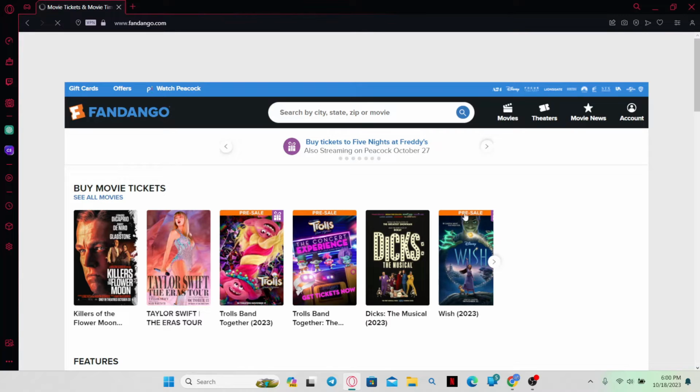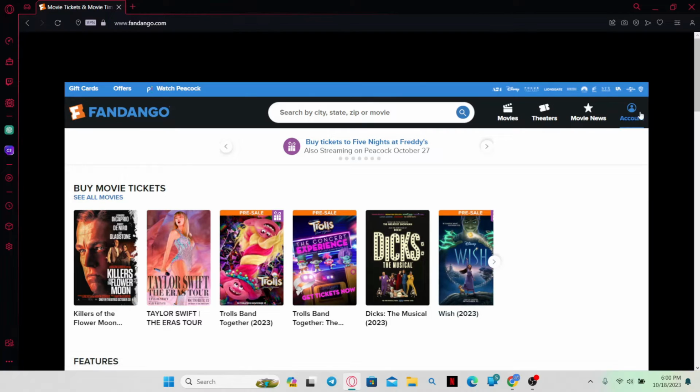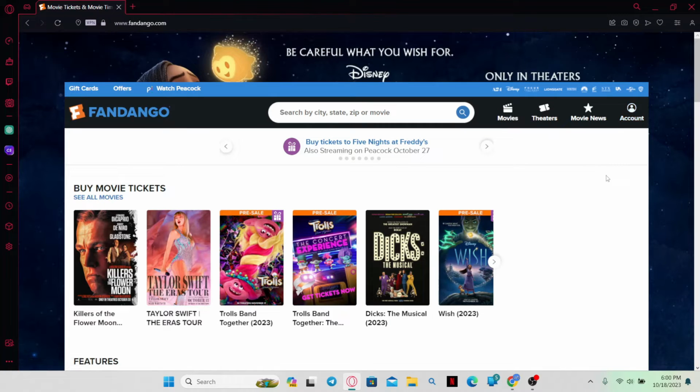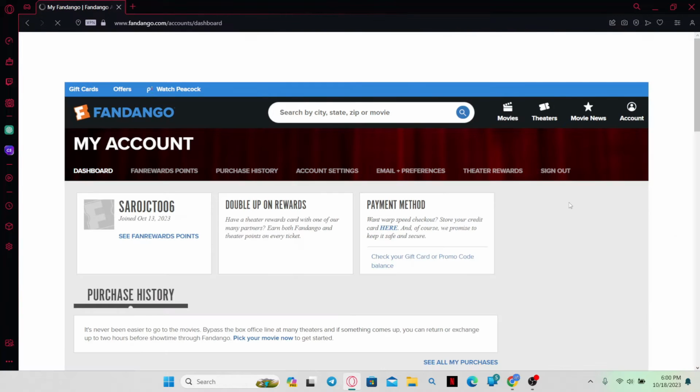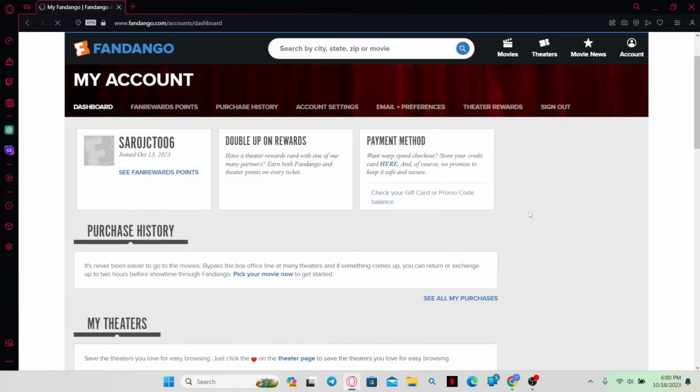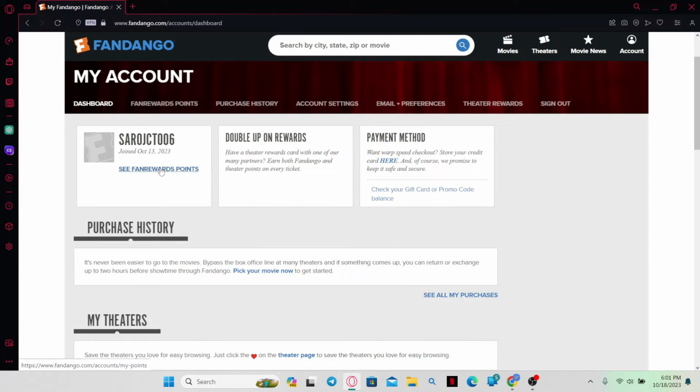Now if you're logged into your account already, you can click on the account icon at the top right corner to directly access your dashboard. But if you're not logged in, you might need to sign in after clicking on this account. So continue with logging into your account and click on the account button at the top right corner and you will be taken into your dashboard.